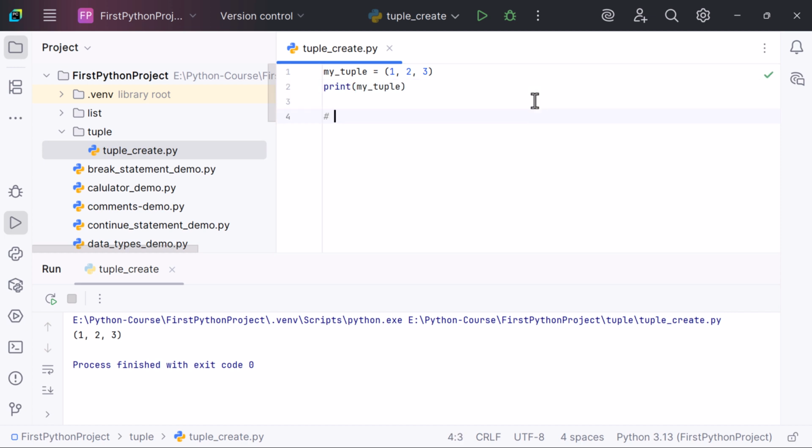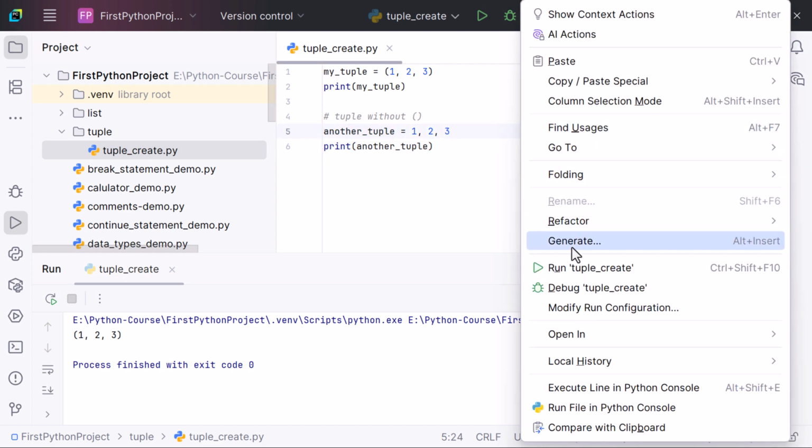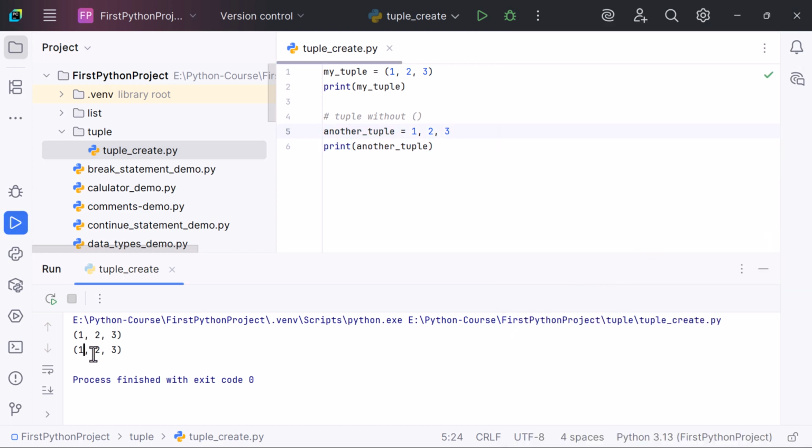Now here is something interesting. In Python, you don't always need parentheses to define a tuple. Let's create a new tuple called another_tuple. We type another_tuple equals 1, 2, 3. No brackets at all. Now let's print it. Print function, pass another_tuple. Run the program again. The output is still 1, 2, 3. That's right, commas alone are enough to define a tuple. Parentheses just make it more readable and help in complex expressions.